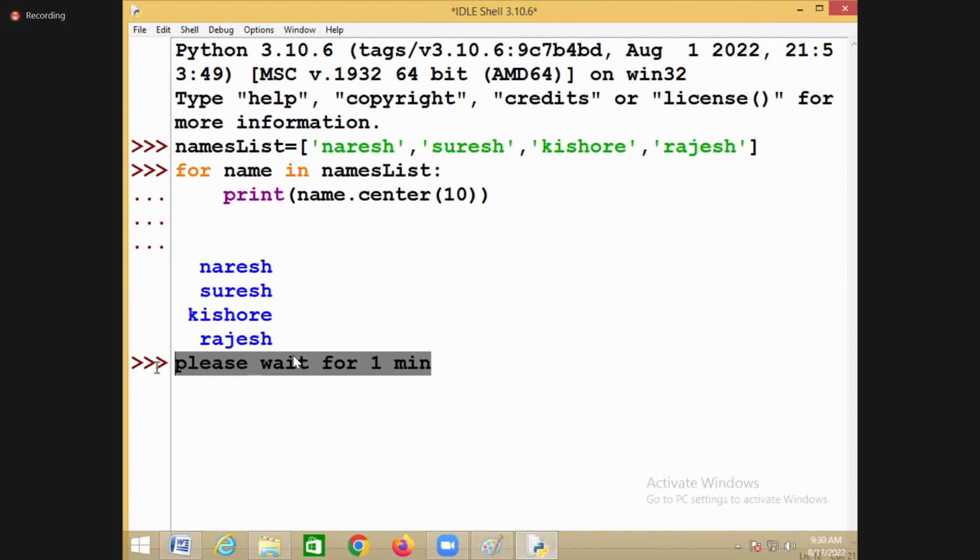Okay, so there are some spaces at the left side and some spaces at the right side. Now this is useful when you're doing some alignment, right? For example, you have a student dictionary. So what does the student dictionary have?